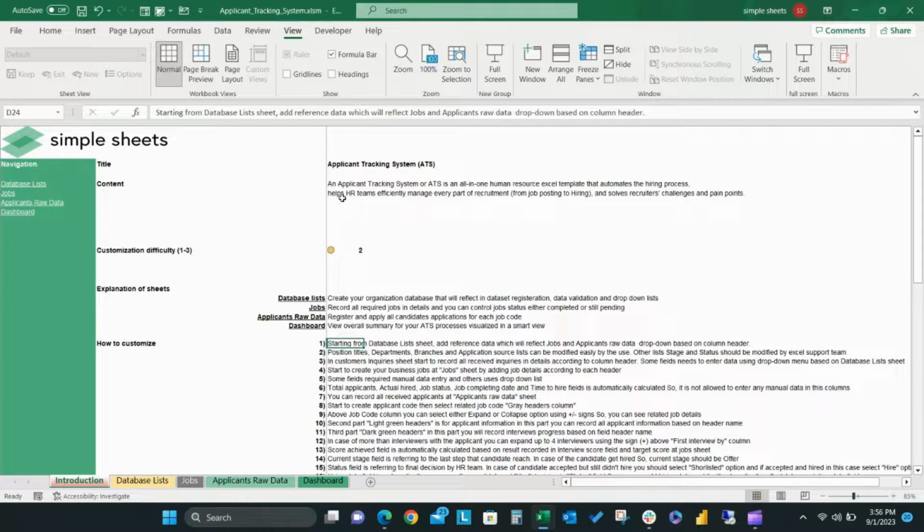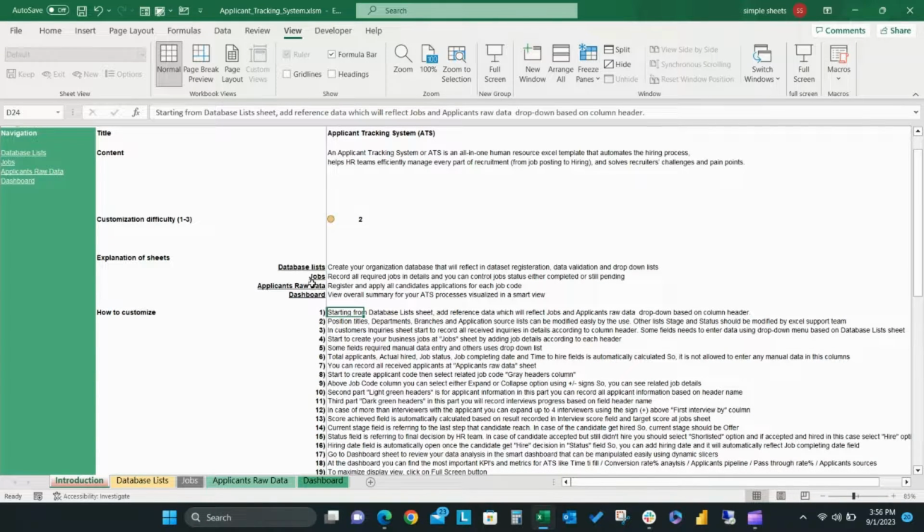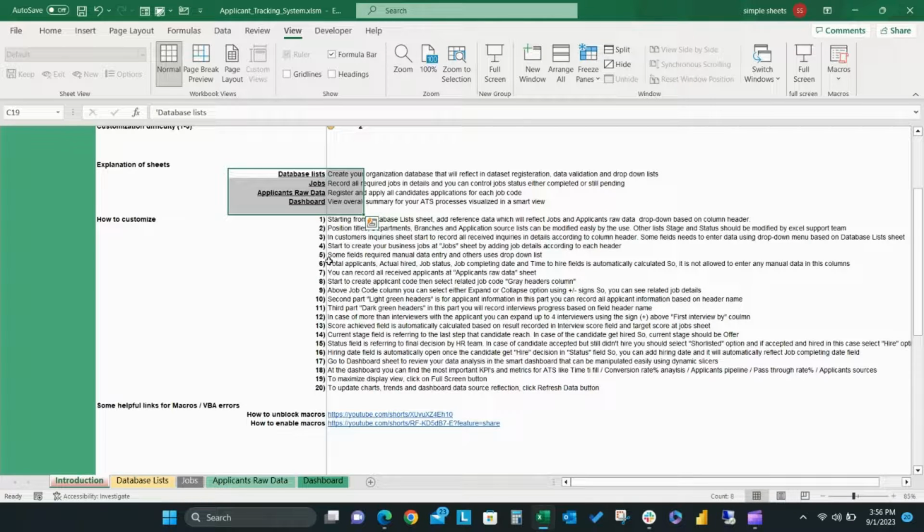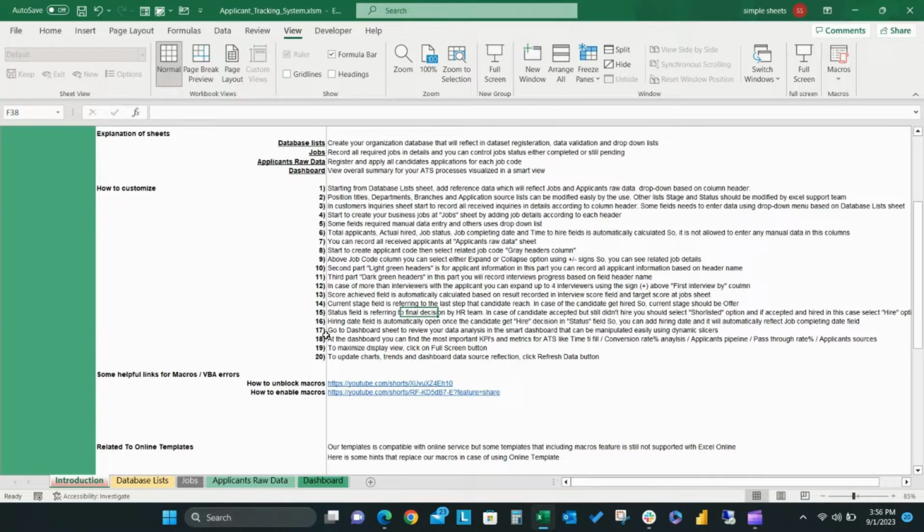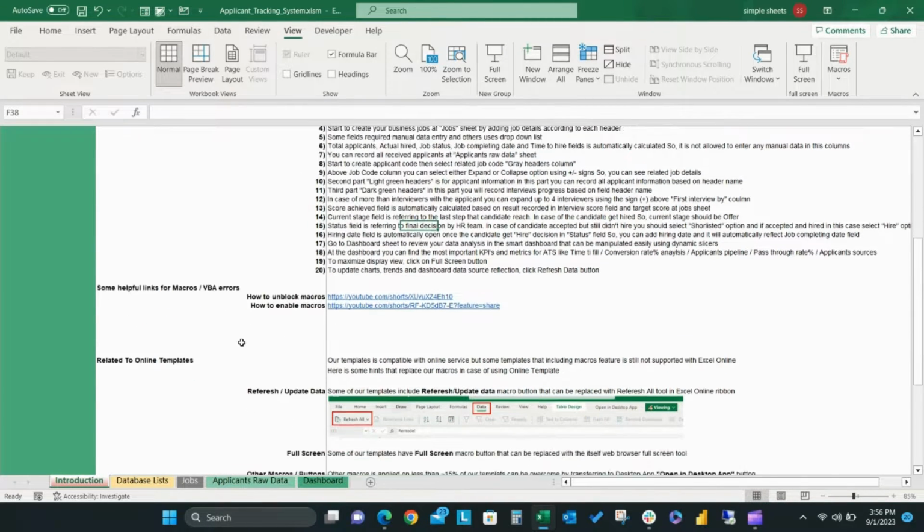The introduction page will guide you through how to use and customize the template step by step. This template includes 5 main sheets with explanations that will help you to manage and control job openings and applicants. You can also see step-by-step instructions for how to customize the template to best fit your business.